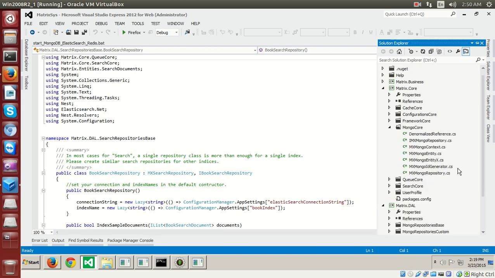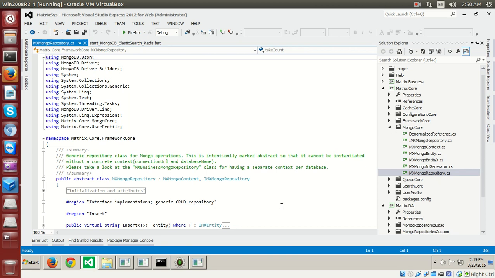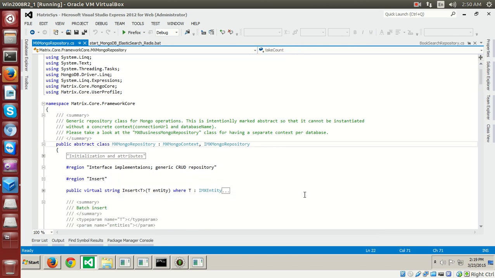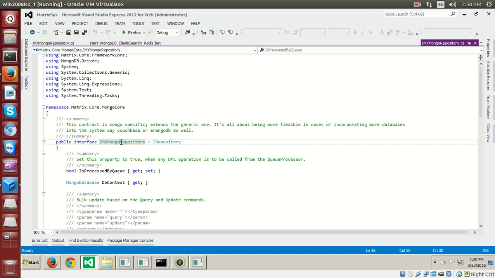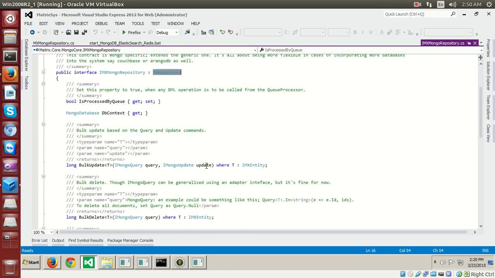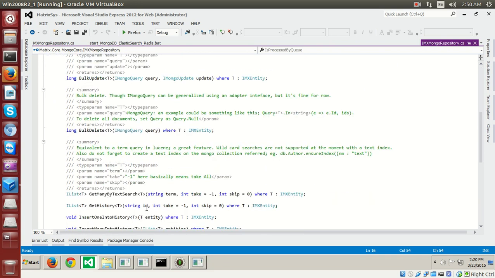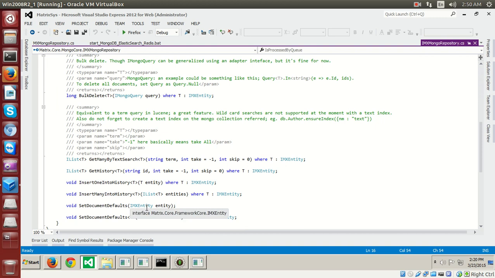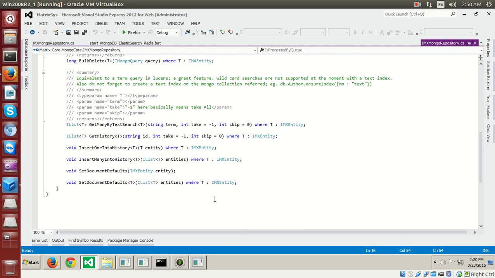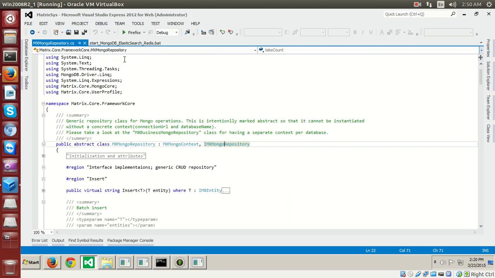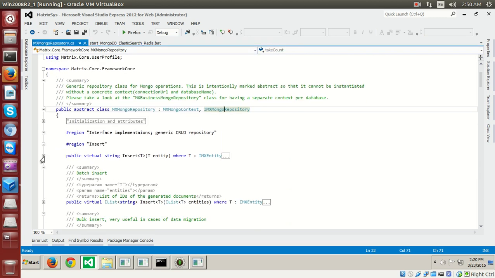Let's go to Mongo Core. Here, MX Mongo Repository. Well, it does not directly implement the IRepository or the generic repository pattern. It implements what is known as Mongo Repository, which is a child to IRepository, because this has the features which are specific to MongoDB, say bulk update, bulk delete, and other things like, say, inserting documents for auditing purposes. So let's take a look at the insert method here.